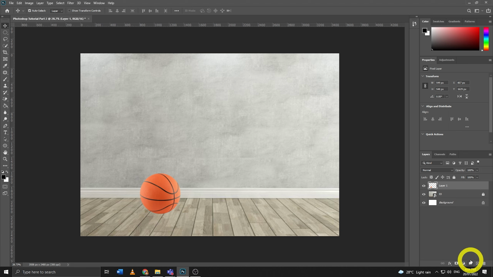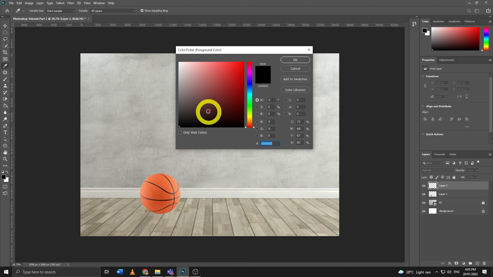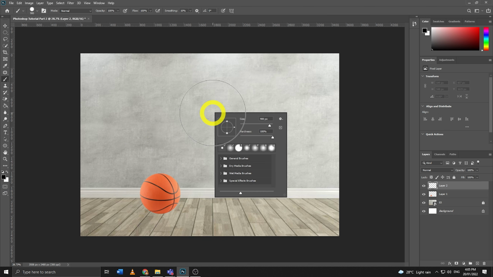First, create a new layer. And in that new layer, I want you to use the brush tool. And after selecting the brush tool, use the black color and then change its hardness from 100 to 0%.